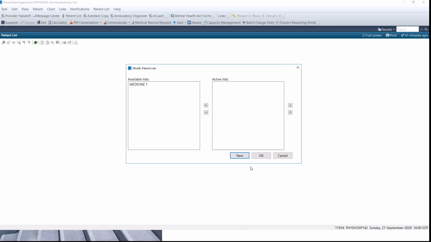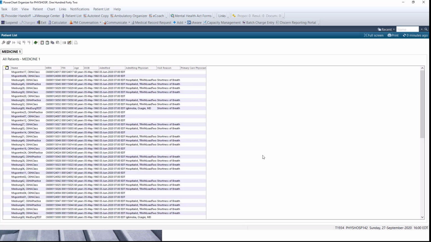Press Finish, and we see available list Medicine 1. Now, a logical person would think now that we're done. In fact, we are not yet done. We have to make the available list an active list. So we'll click on Medicine 1, we'll move it across to the active list box, we'll press OK, and voila, we suddenly have a large number of patients.